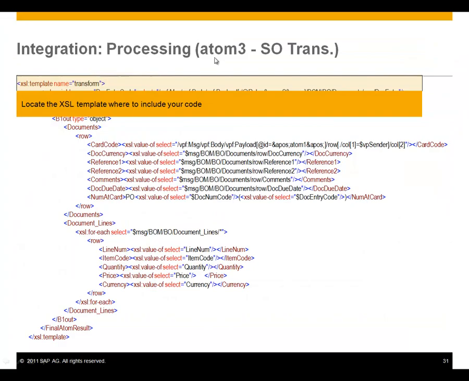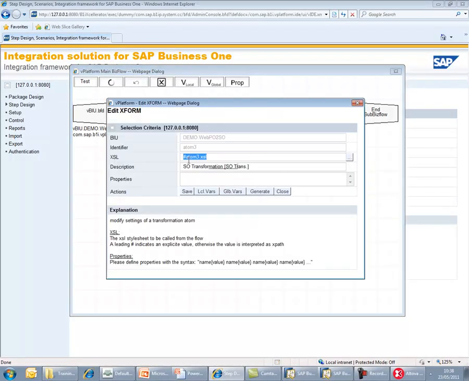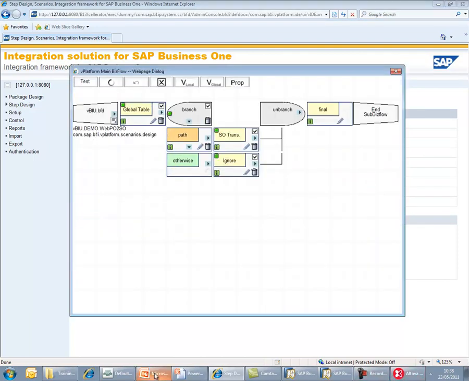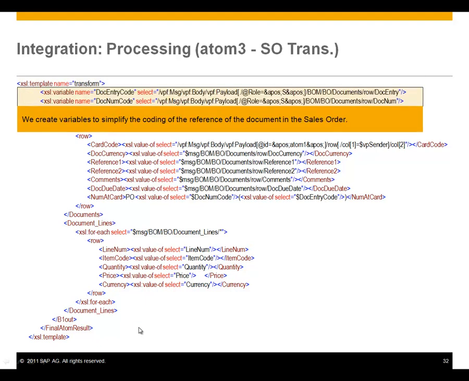Now we need to edit our sales order transformation. In our processing, our sales order transformation, if we look at it, we see that it is atom 3 XSL, so we need to edit atom 3 XSL in our XML Spy. In this atom 3, we will need to go to the templates transform and then put our code inside it. And here we have a sample code that we need to put in it. It's creating two variables, one for doc entry code, one for doc num code. If you create variables, it makes it clearer afterwards for reading.